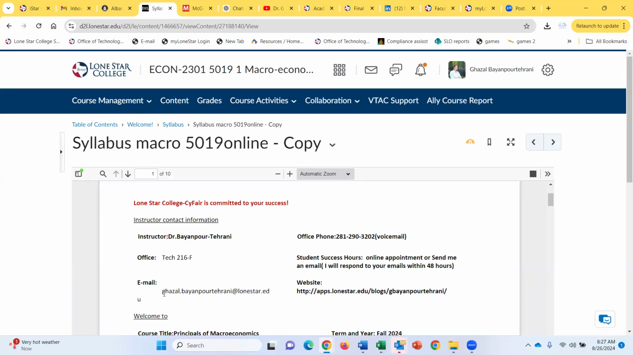This email address here. I am trying to find a way to kind of forward my D2L email to my Lone Star. I'm telling it to all of my students, but till I find that, I encourage you to do that. And even if I do, again, I still want you to use that because it's just easier, faster. Okay.